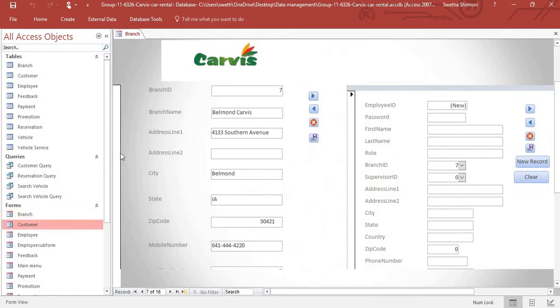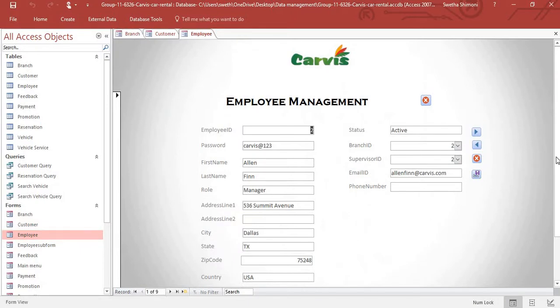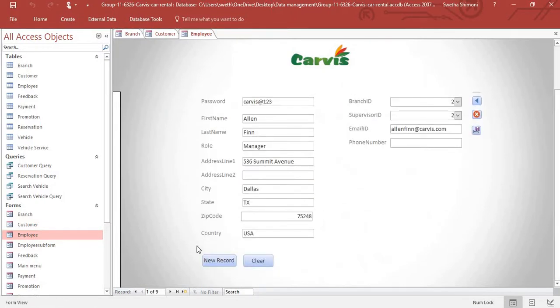And then you have the customer information. So you can see the customer information and the reservation that the particular customer has made so far. This is what you call a subform. In a similar way, you can see the employee information. So you can add a new record, delete a record which exists in the database.